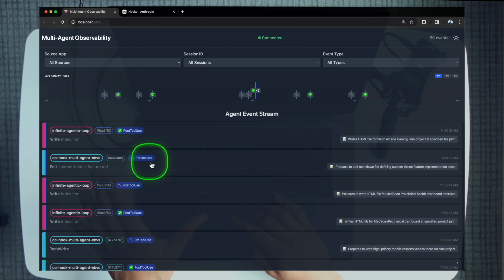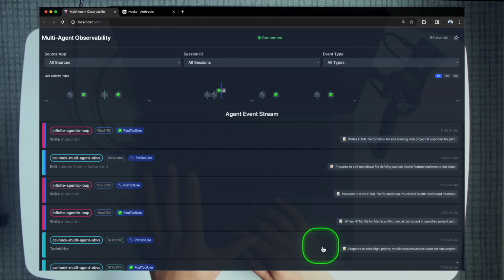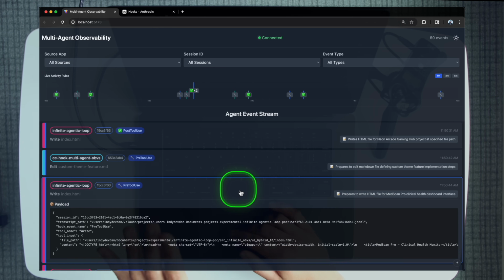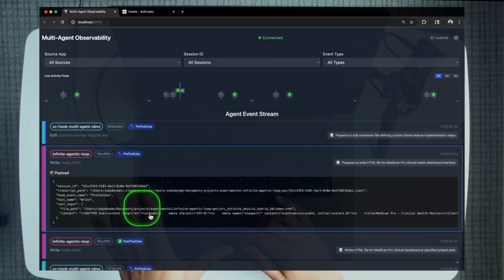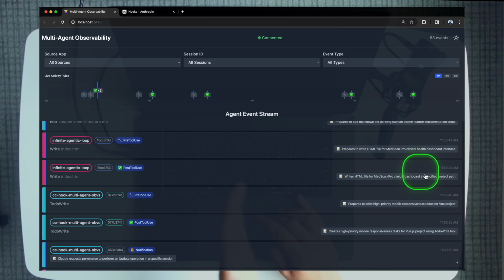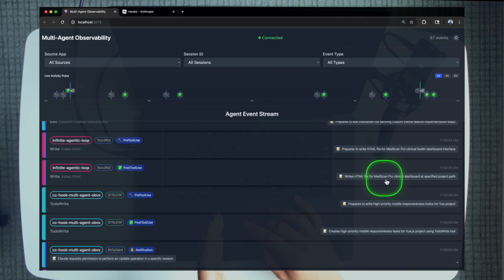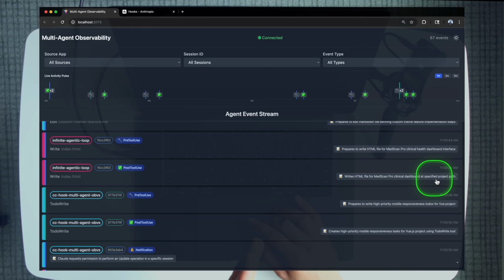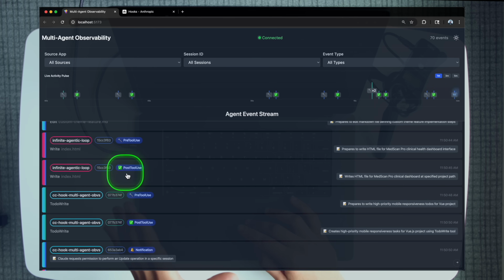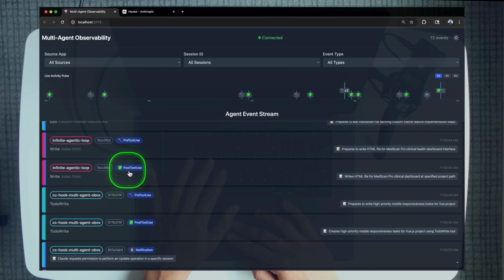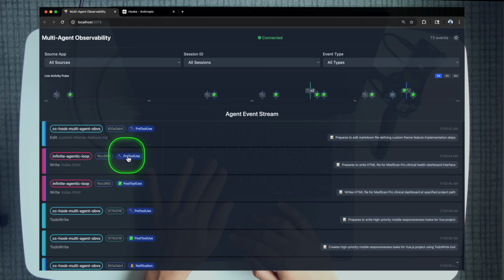So specifically pre-tool, post-tool, I want to see what is going on and just be able to read at a glance, right? I don't want to click in here and have to look at the exact payload, which of course you can. What does this event represent? So you can see here, infinite agentic loop writes HTML file for MedScan Pro clinical dashboard at a specified project path. That's the post-tool use. Subagent complete. There we go, we got another subagent complete. And post-tool use fires, of course, after the tool has run. Of course, we have pre-tool use right there.